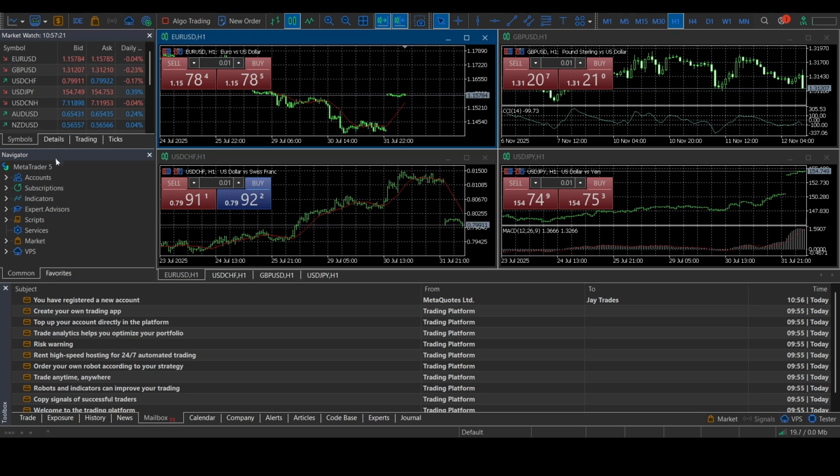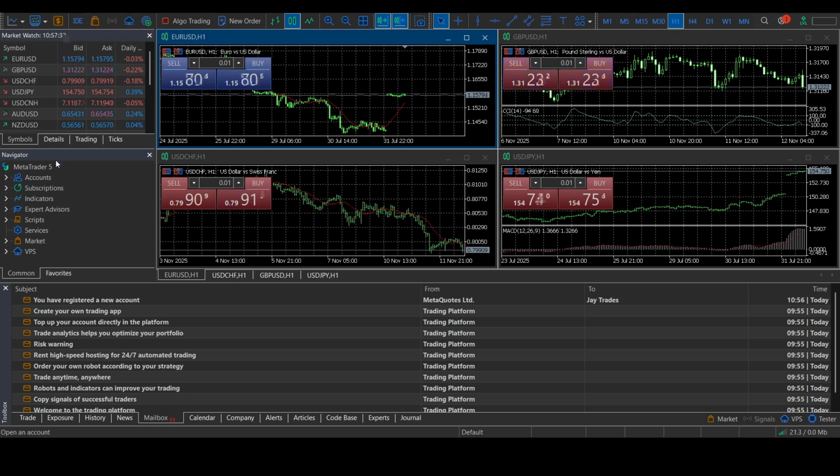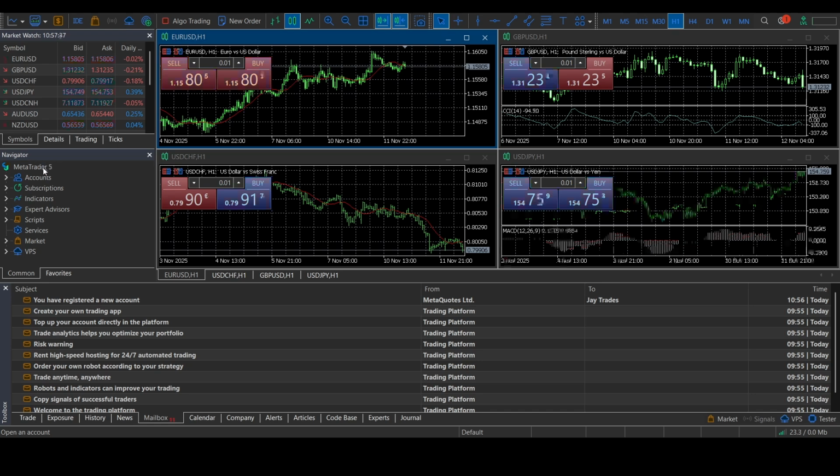Okay, if you want to open a new account, like if you want to log into your broker's account, you can just come here and click on open an account. Or if you already have accounts that you have logged in previously on your MetaTrader, you can just come here and click on login to trade accounts.